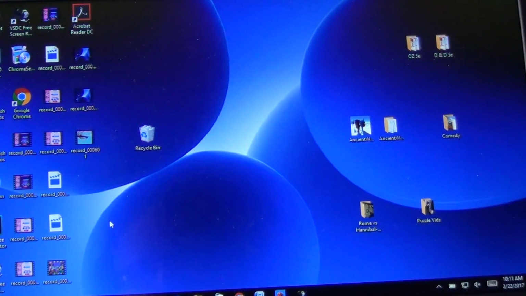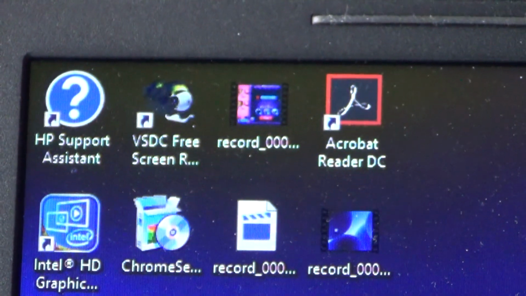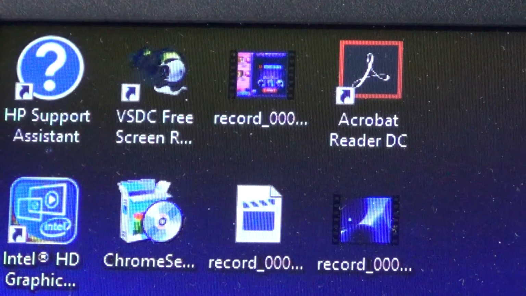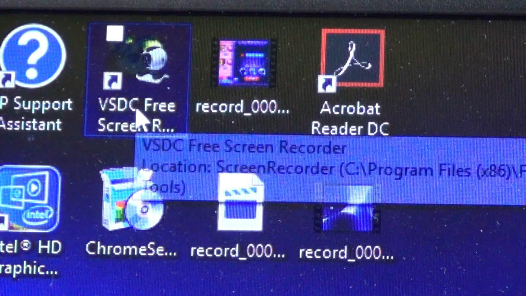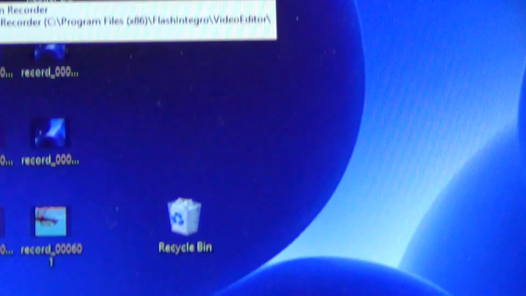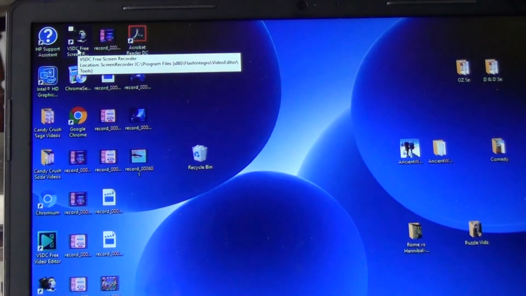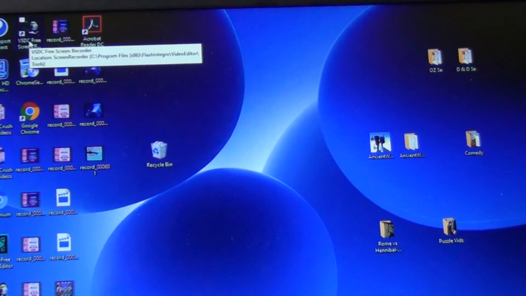Okay, so this is how you use VSDC screen recorder. Okay, this one up here. So this is a totally free screen recorder. That's why I picked it, because you don't have to install any bloatware when you download it.